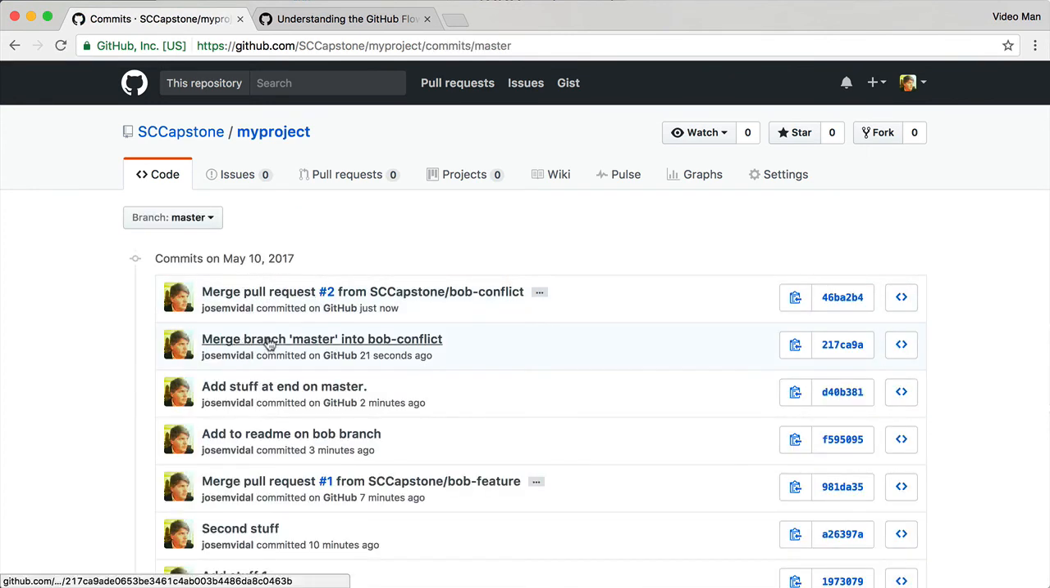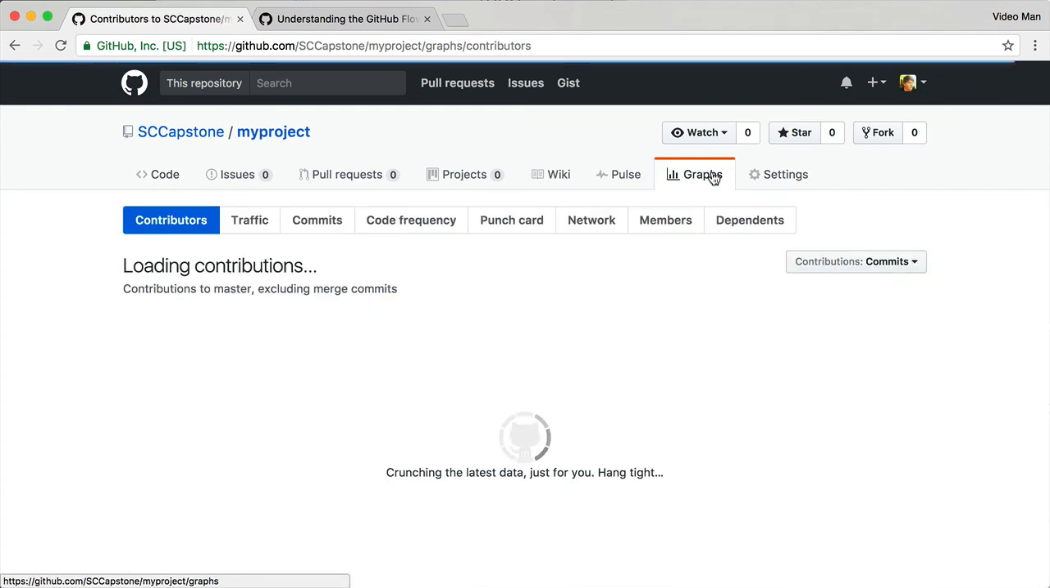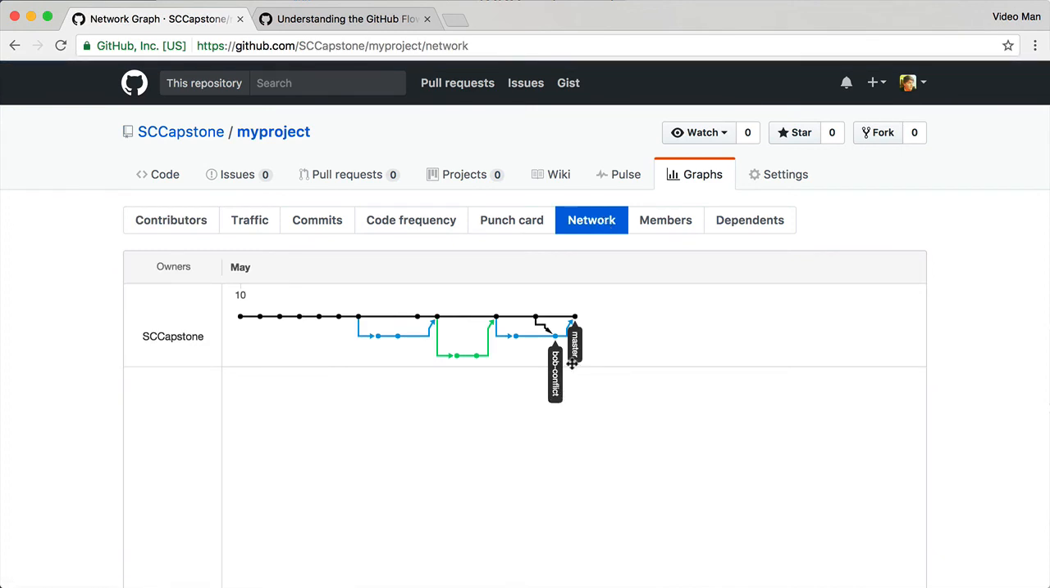So right now I'll have the merge branch master into Bob conflict, the add stuff at end of master. So I have the 2 commits I did. And I also have the merge commit and the merge pull request commit. So it's a little bit more noisy. You have these 2 extra commits here because we had a conflict. But it worked. So we can go to graphs, network here, and it'll show you. You have our master branch here and our Bob conflict branch right there.